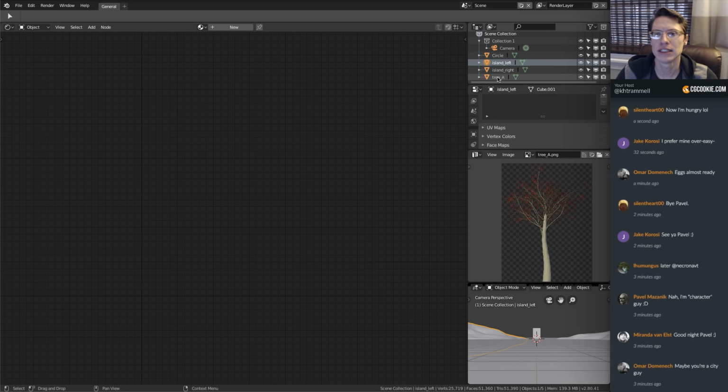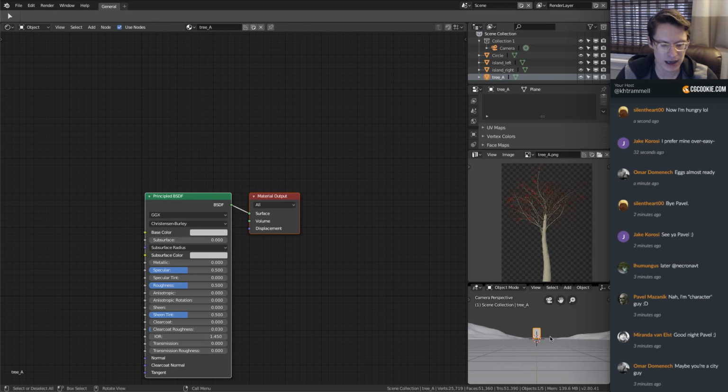Maybe, let's see, I'm going to put the tree itself in a collection. New collection, call it trees. That's going to be important because the particle system will look for that, will source randomly from the trees inside of that collection. So that's going to be important.